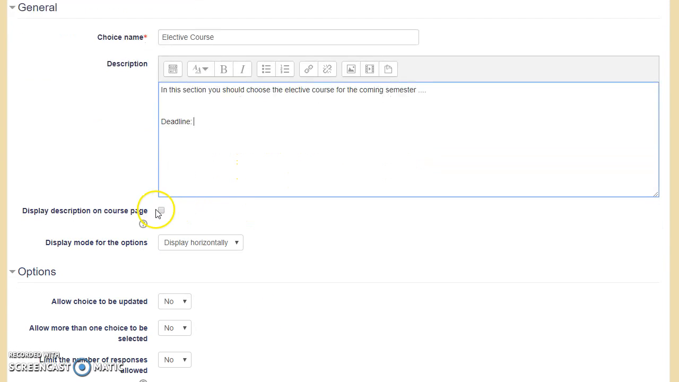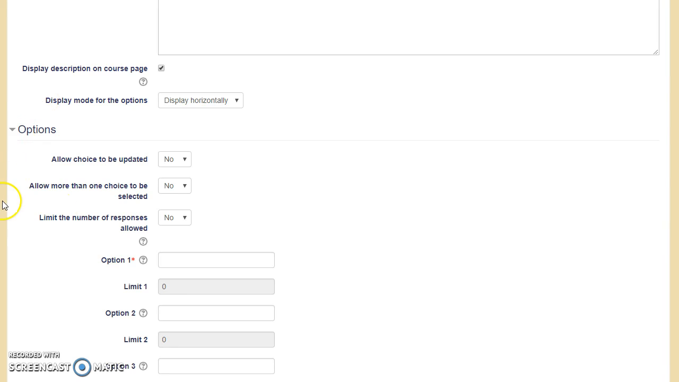And then I should tick this window, because if I do not tick this window, the students will not see this text, so it will be kind of useless to write it. After that, I am saying allow more than one choice to be selected. Of course, yes, because in case they are choosing Spanish, it allocates 2 credits, but in case they're choosing physical education, they need to choose the second discipline in order to have those 2 credits.